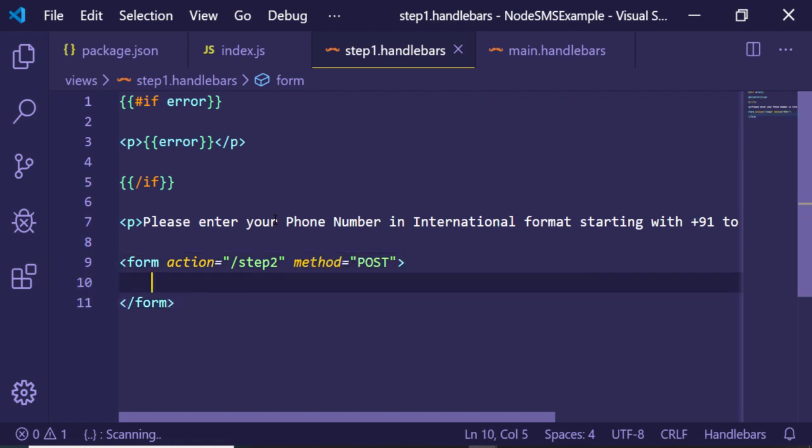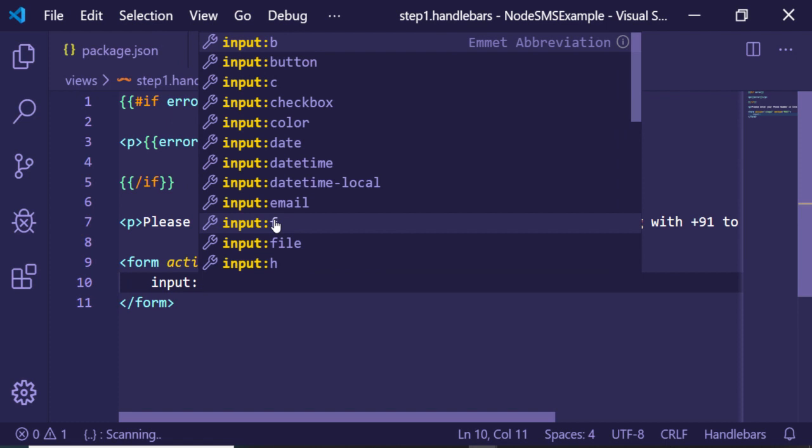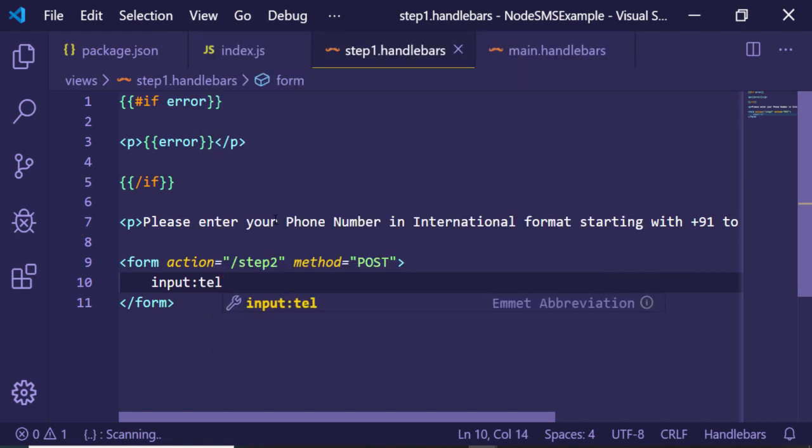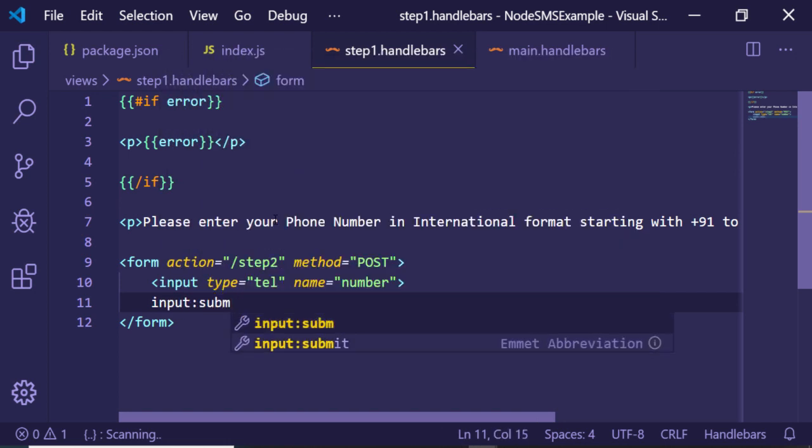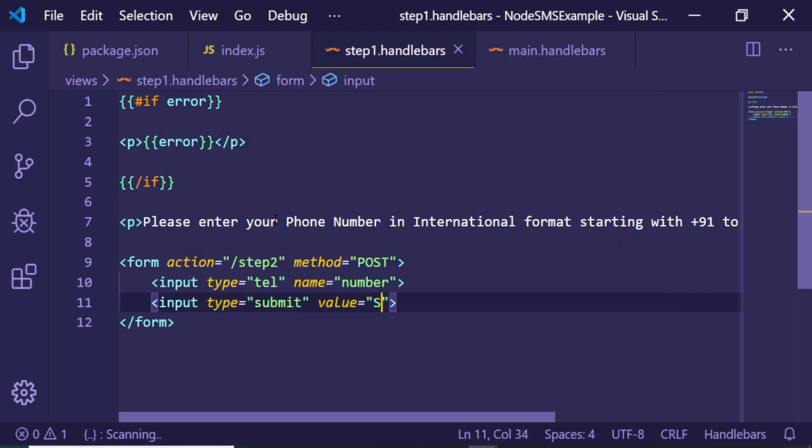Inside this form we will be having an input field of type telephone, because we are entering the phone number here, and I will be giving a name to it of number. In this case I don't need ID. And also we will be having an input type of submit. The value will be send code, so we will be sending this code to this number.